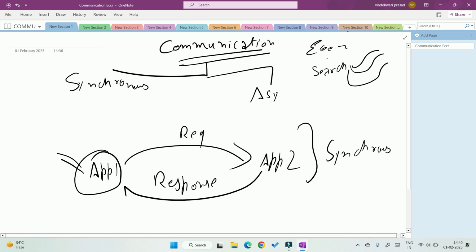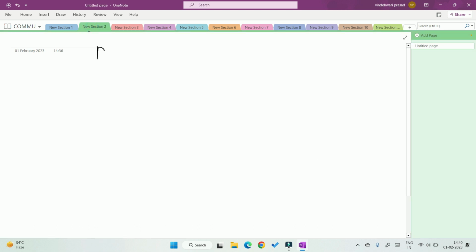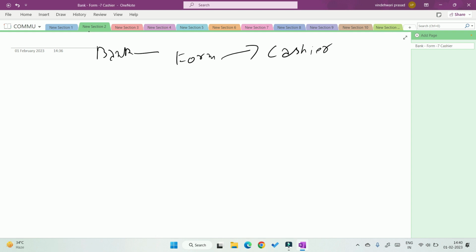So can you give any example? Let us discuss. Suppose you are going to a bank to withdraw some money. You may fill in a form and submit it to the cashier. The cashier will take your form, and you will wait till the cashier gives you the money. You will not move anywhere. So this is called synchronous communication.